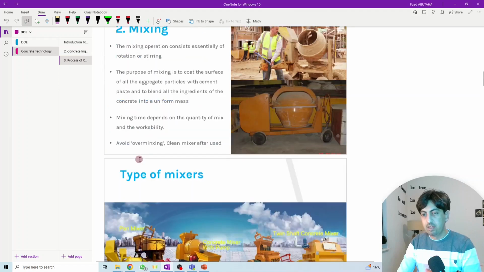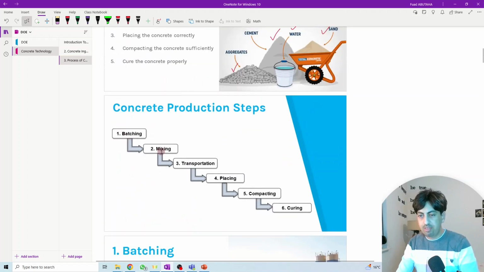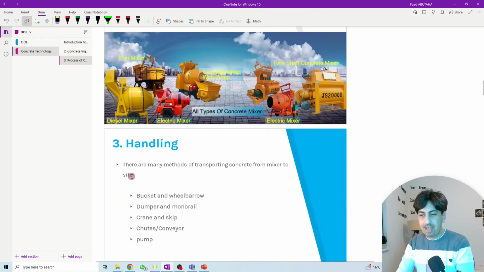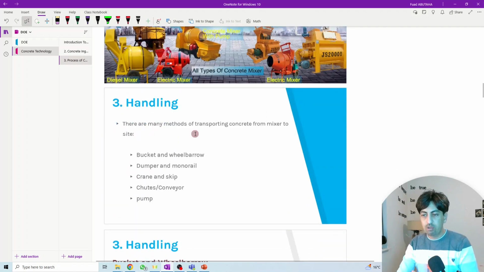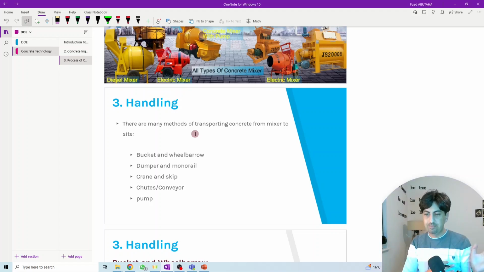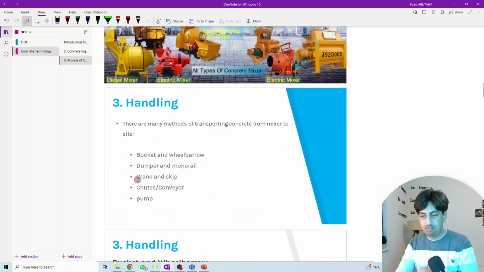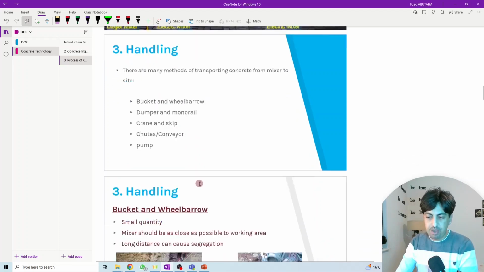concrete mixing. The third step: after we are done with batching and mixing, we go for transportation. Transportation or handling is the same. There are many methods of transporting the concrete from the mixer to the site. We have different methods here: bucket, dumper, monorail, crane, pump, chassis, conveyor, etc.